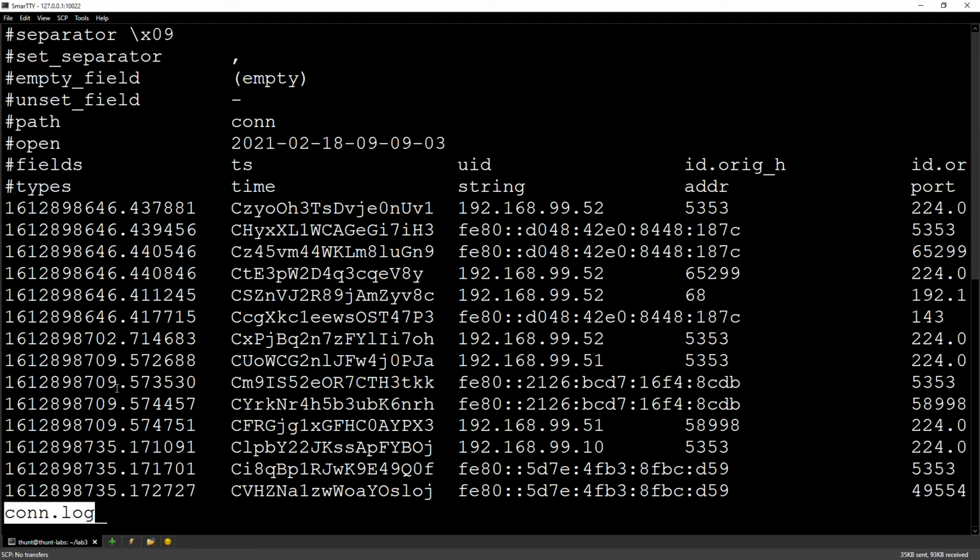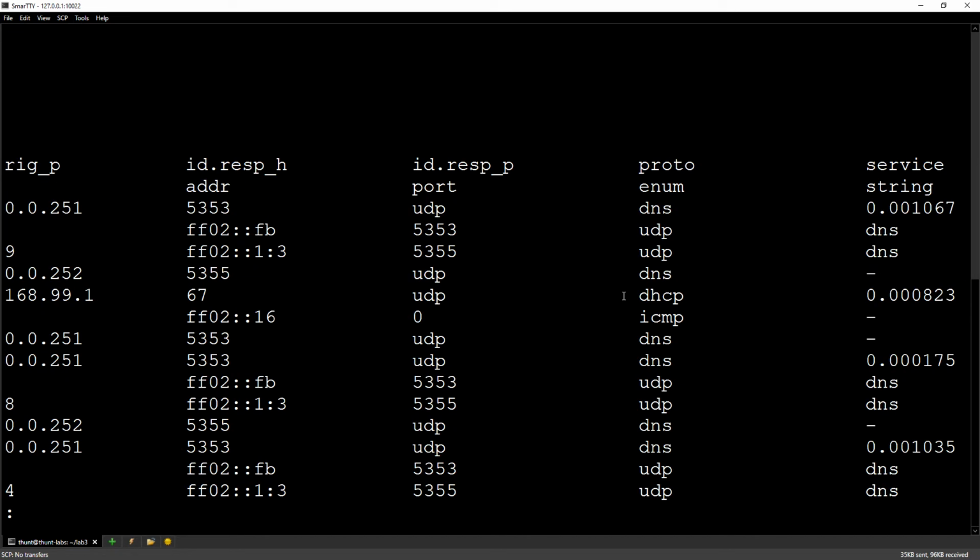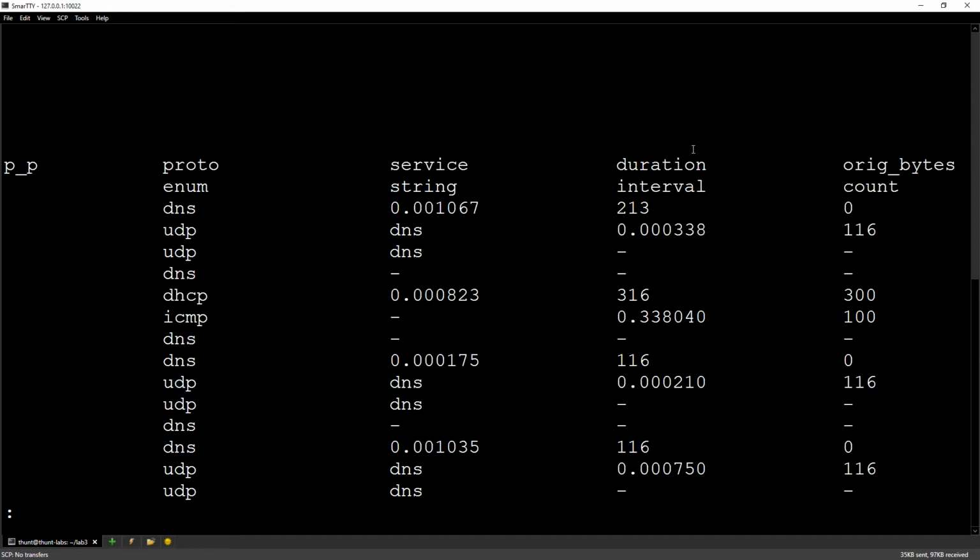So this is my conn.log file within Zeek. This is a summary of all my connections. Timestamp for the connection, a unique identifier, what was the source IP address, whether it was IPv4 or IPv6, the port numbers involved, and the one that we're going to want to talk about here is the duration. Zeek will keep track of how long that connection was actually running for.